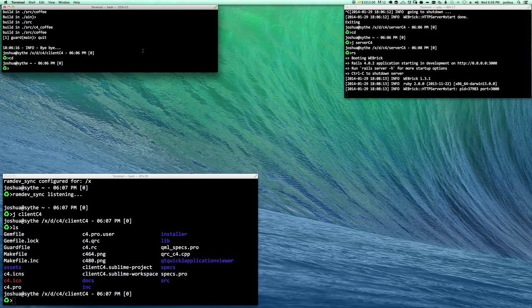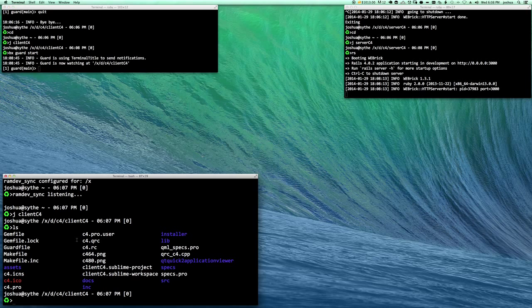And then what I have here is Guard, which is monitoring the files and rerunning the compilation step automatically if any of the CoffeeScript files are modified, because I'm using CoffeeScript instead of JavaScript, in addition to the regular QML stuff. So I just run that, and it will monitor all the CoffeeScripts and recompile them as needed. And then we're ready to do some development.